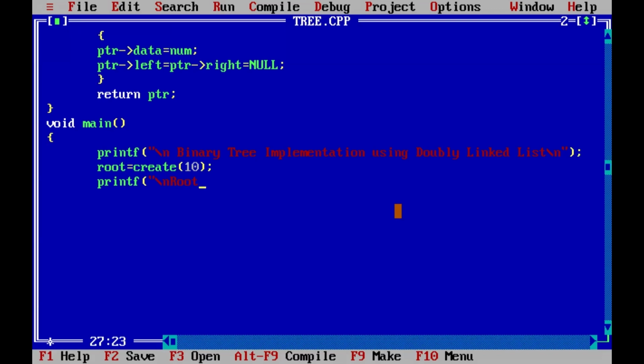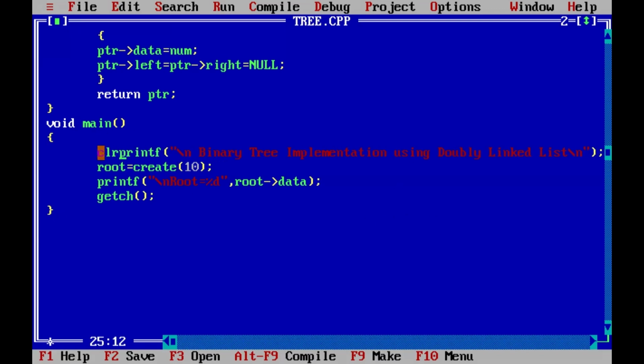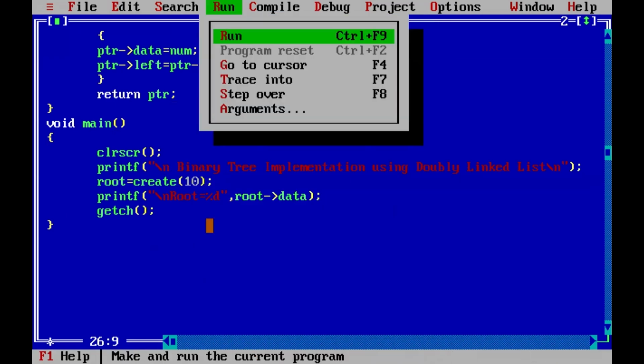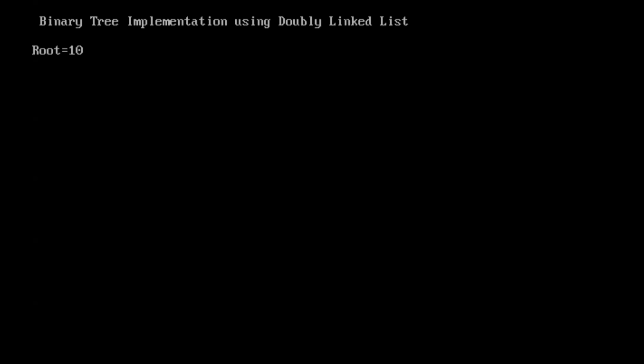Root equal to %d. Then where is the information stored? In the data, so we have to access this one. After that, we can go for getch. Then before the main starts, we can also make clear screen. So let us compile the program. Then we have to run the program. Binary tree root value. So we create the node, and store the value of root as 10.